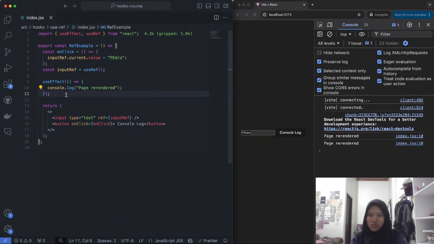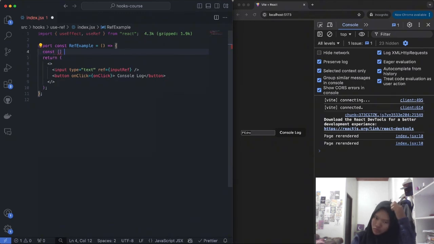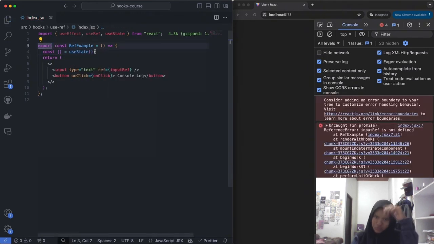Another use case is keeping track of the previous state of a state, so the previous value of a state. So I'm going to show you guys what this means. Let's create a state here and use the example that we've been using throughout this whole tutorial. We'll create a count, so a counter state. We'll start at 0, and we'll call it count and setCount.